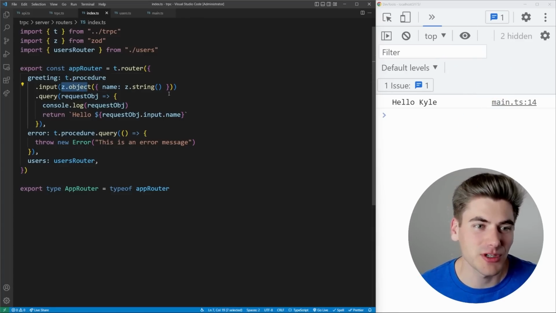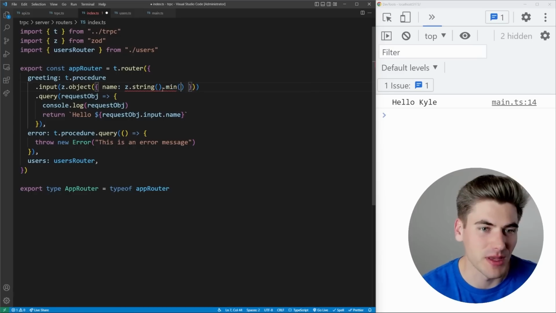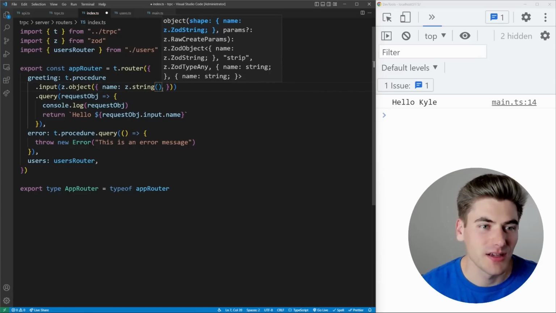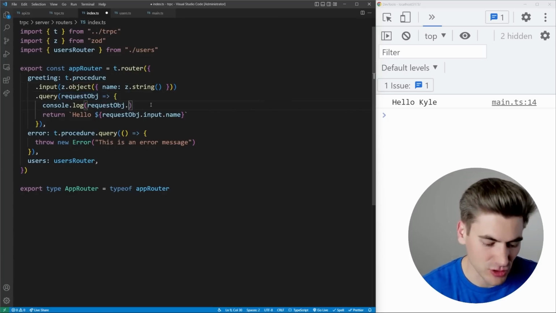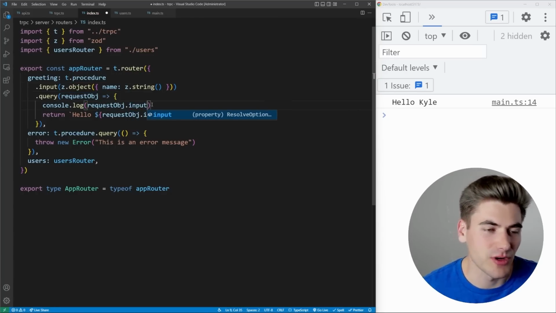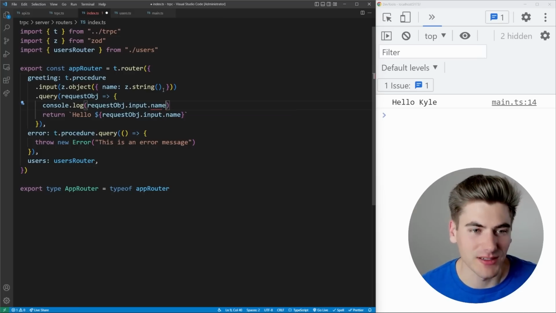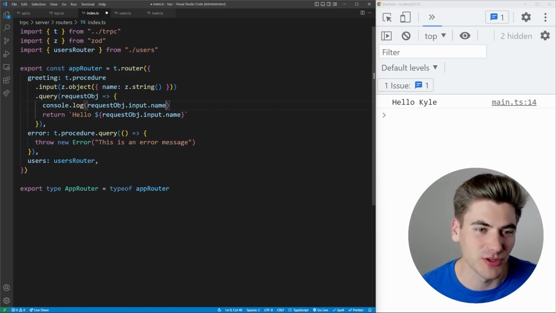So we're saying this is an object that has a name that is a string. We can even come inside here and have things like a minimum of 3, for example. But in our case, we're just saying that it is a string, super straightforward. Then it's giving us a request object. And this request object has essentially two properties. We have our input, which in our case, we know matches this input right here. So we know it's going to have a name that's a string. And look, we get type safety. You can see that it knows this is a string. So we get autocomplete and type safety, which is really great.